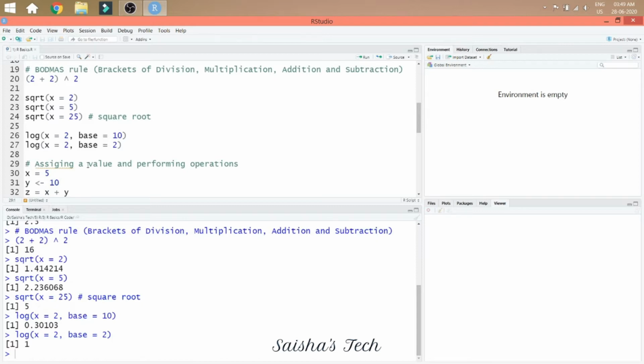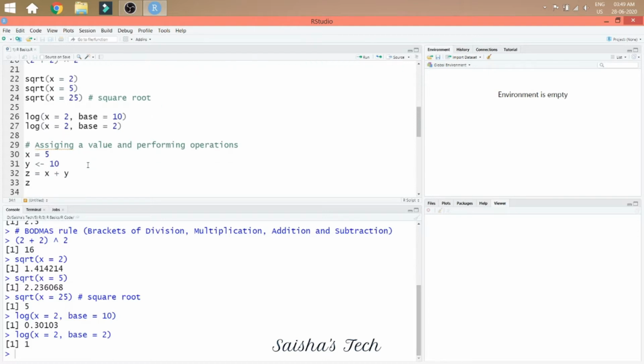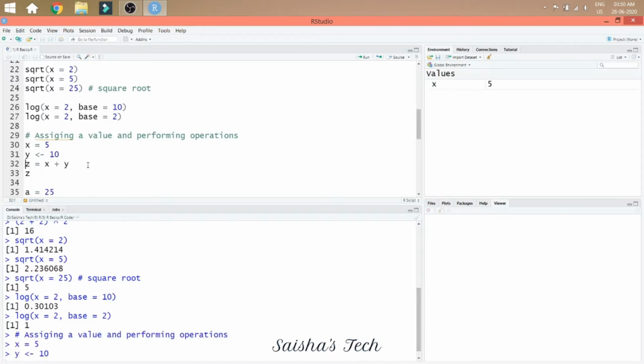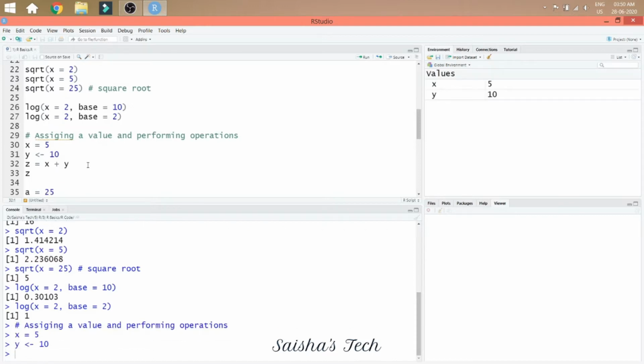Now let us assign values to variables and utilize them for further calculation. Here in the example, x is equal to 5, y is equal to 10. We can assign values by the equal to sign or using the arrow mark. The operation performed on the two variables can be stored in another variable. For example, the addition of x and y can be stored in z.